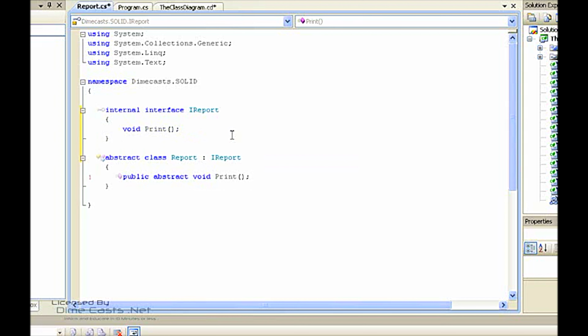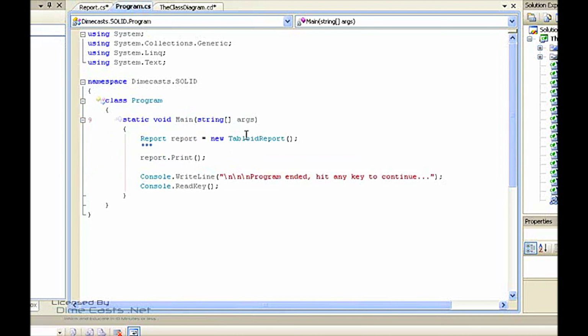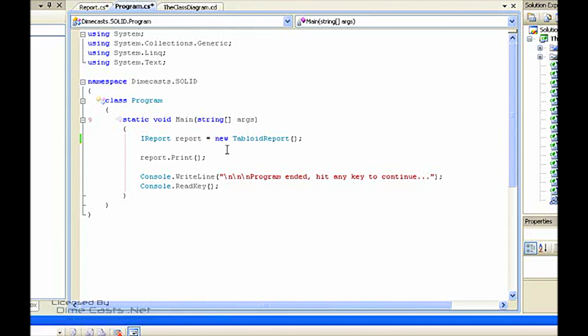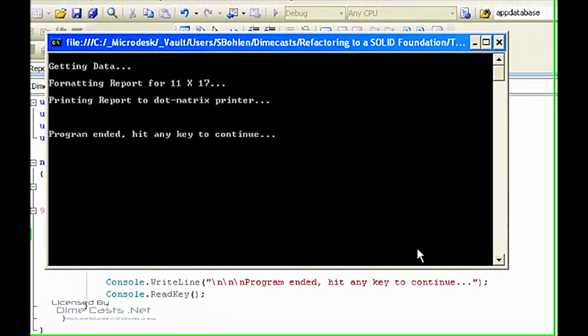So now we want to come back to our program, and now that we have a report interface, we can define our main method in terms of an IReport instance rather than a concrete report type. Once we do that, since we lack any unit tests in our project, we'll have to go ahead and hit F5 to run it, see if it actually does run. And in fact it does.